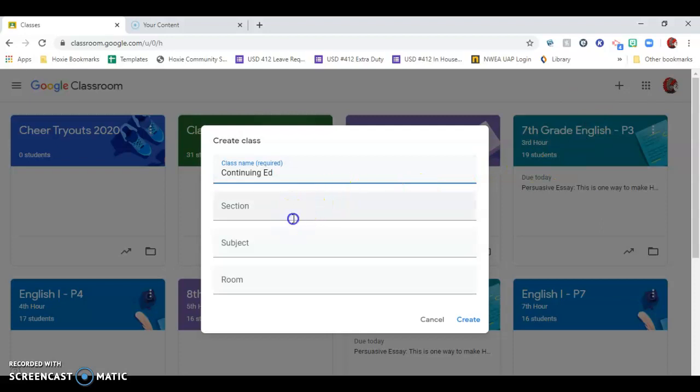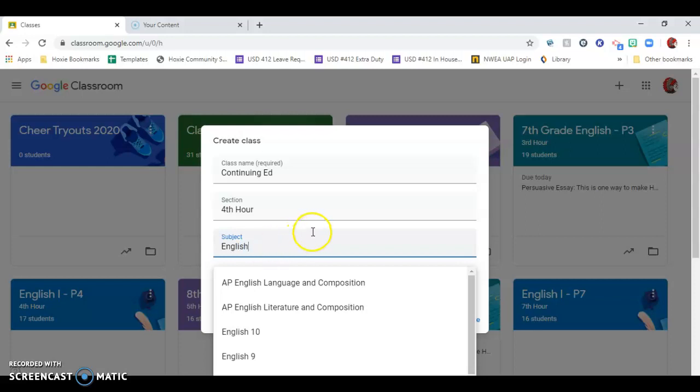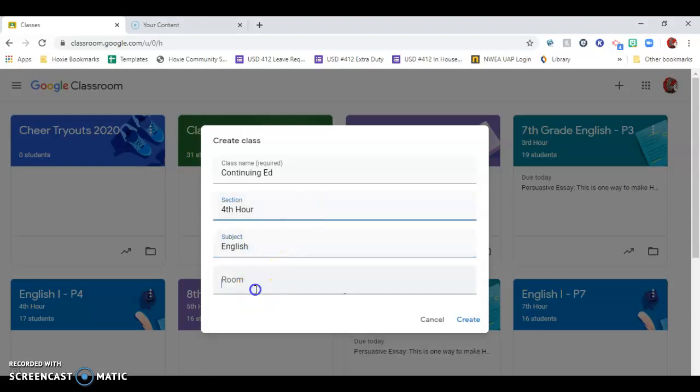And then you can add the section that you want to. So maybe this is your 4th hour class. Subject, I'm just going to say English for me, but you can say Spanish, science, whatever it is you want to, anatomy and physiology. It doesn't really matter. Or if you even just want to say 6th grade or 3rd grade or 1st grade. And then room, you can put your room number, you can put Mrs. Beaker, whatever the case is. So then you're going to click create.